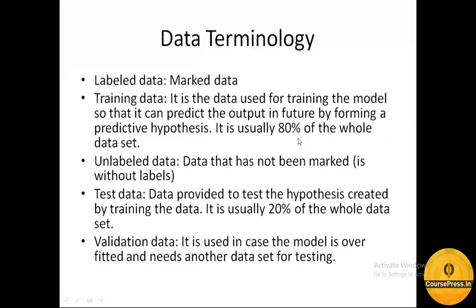Now we have the validation data set. So what is a validation data set? Let's say your model has been overfitted on training data as well as test data. So we provide another data set, known as the validation data set, for the model to test upon.